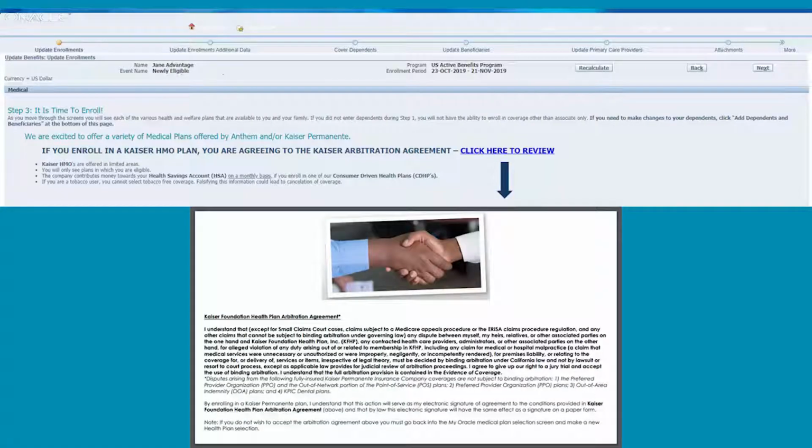Step 3. It's time to make your selections. If you are enrolling in a Kaiser HMO plan, click on the Kaiser Health Plan Arbitration Agreement to review. Note that Kaiser's HMOs are offered in limited areas. All right, let's move on and elect benefits.